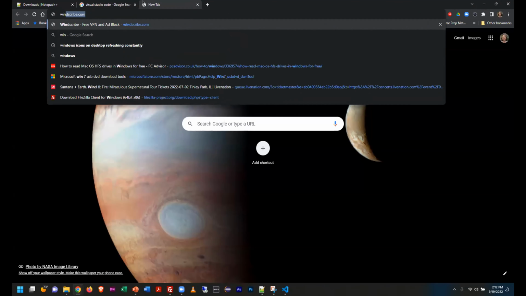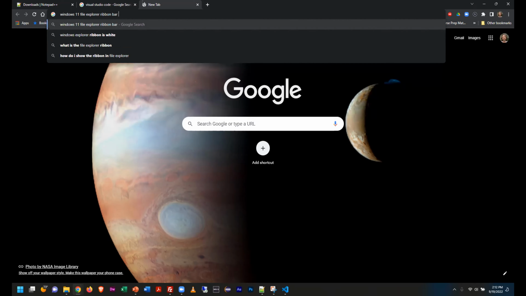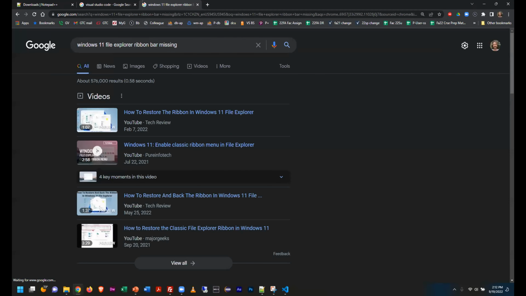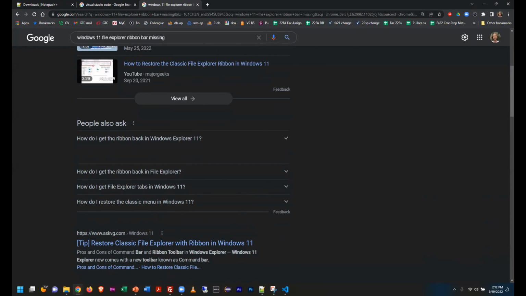I'm going to say Windows 11 File Explorer ribbon bar. Maybe I should even say missing, right? Somebody's going to have a post. How to restore the ribbon bar. All right. How do I get the ribbon back?